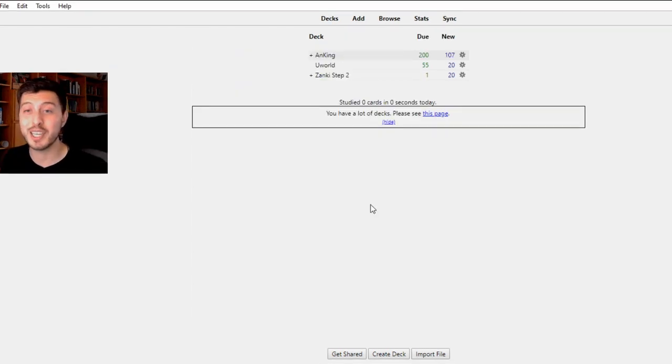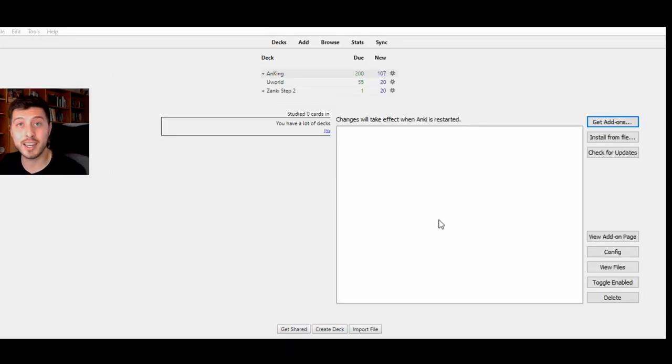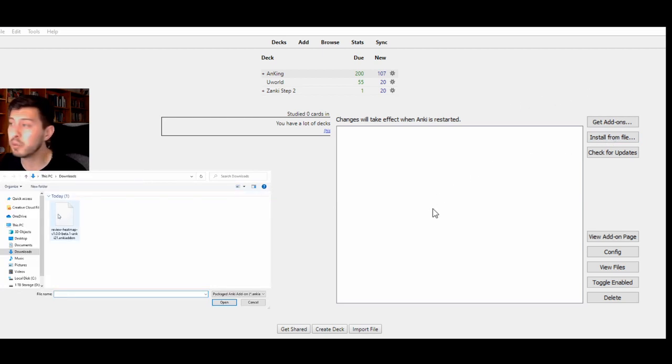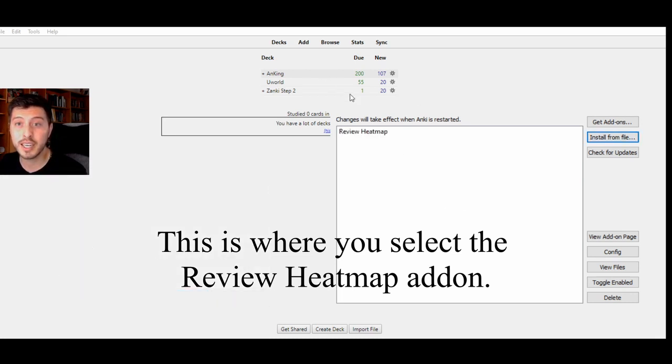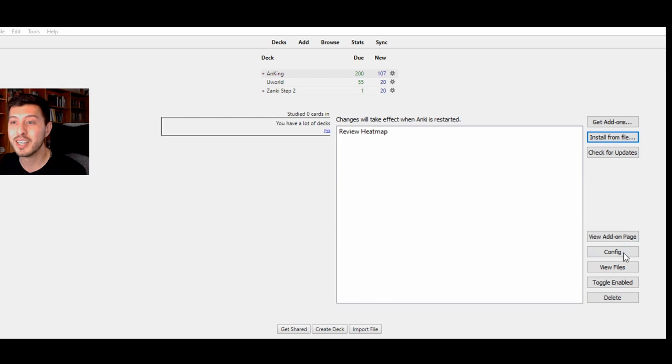So one last thing before we start on activating cards, what I'm gonna have you do is go up here to the tools bar. You guys won't be able to see my drop down, but go down to the button that says add-ons and click it. So now that you guys hit that add-ons button, you're gonna have this file. Now hit this install from file button and then double click the one you just downloaded, the review heat map download. Double click that and it will pop up right here. Then you can go ahead and close this screen.